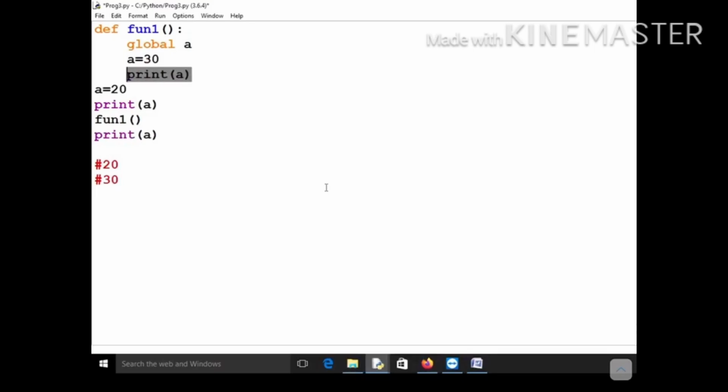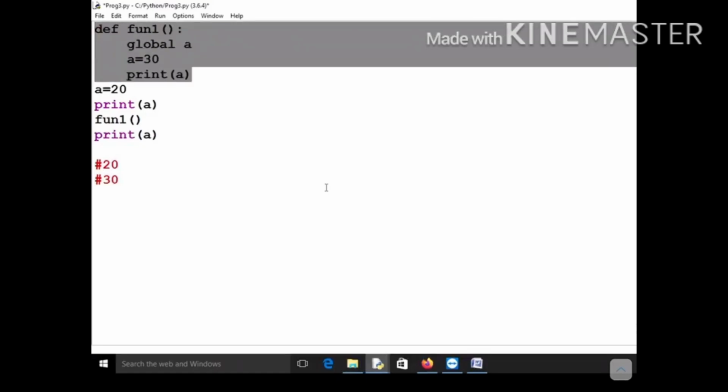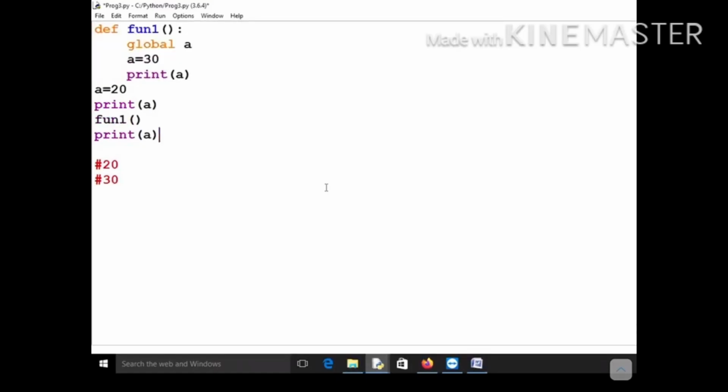Now the control will come out of this function fun1, and the local environment of fun1 will be destroyed. I had told you that in the last class, and the control will come at this line.